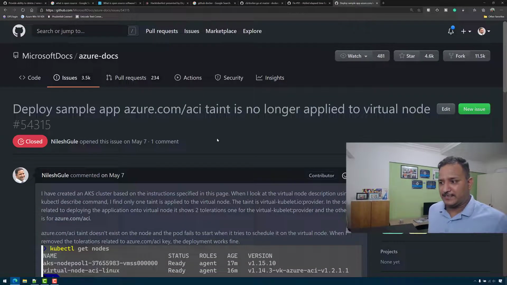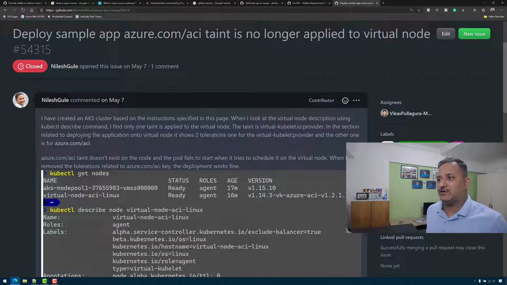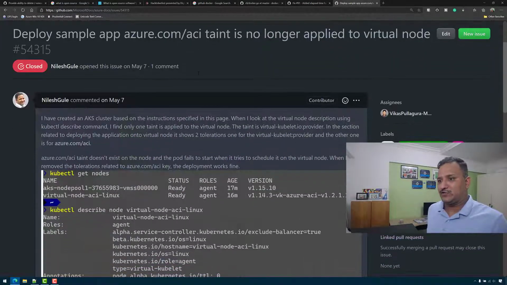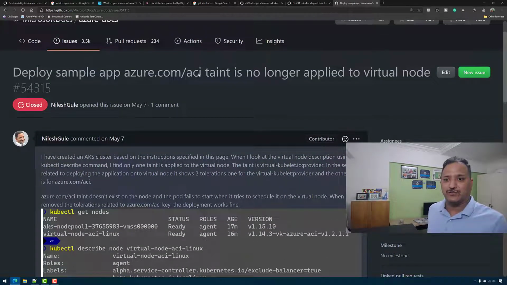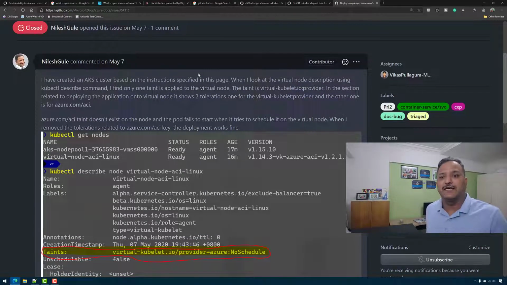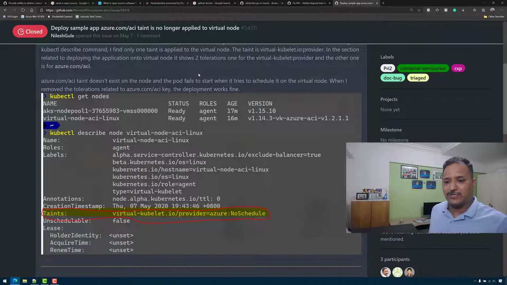So in this case, I was using an example of open source documentation for Azure Container Instances, which helps us to deploy workloads on the virtual node. And the sample which was given, or the code steps which were provided in the documentation, were not matching with some of the changes which happened as part of the deployment, or as part of the changes which were applicable to the Azure Container Instances.